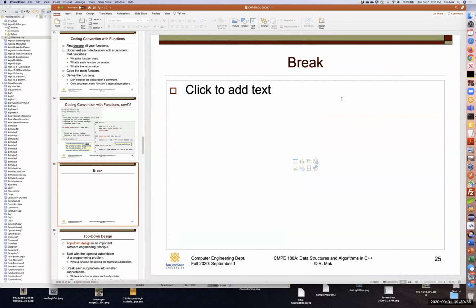Okay, let's take a break. And after the break, I'm going to show you an example of how to write not a real complicated program, but a non-trivial program in a top-down fashion. Okay, quite often students have a hard time understanding how to go about starting to write a program or how to design a program, and I'm going to show you one way to go about doing it. Okay, so we'll do that after the break.